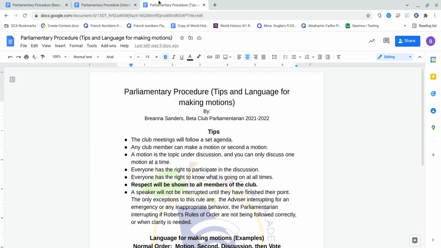My third and last document. This is tips and language of making motions. I find this document very helpful, and hopefully you will too.